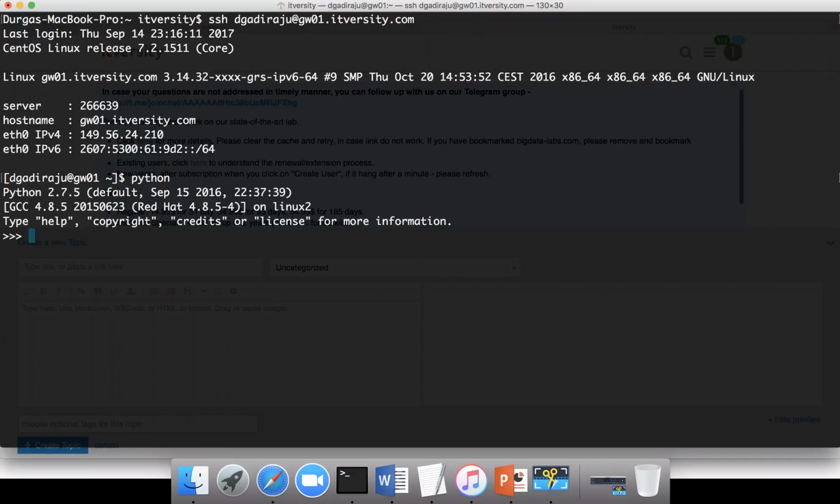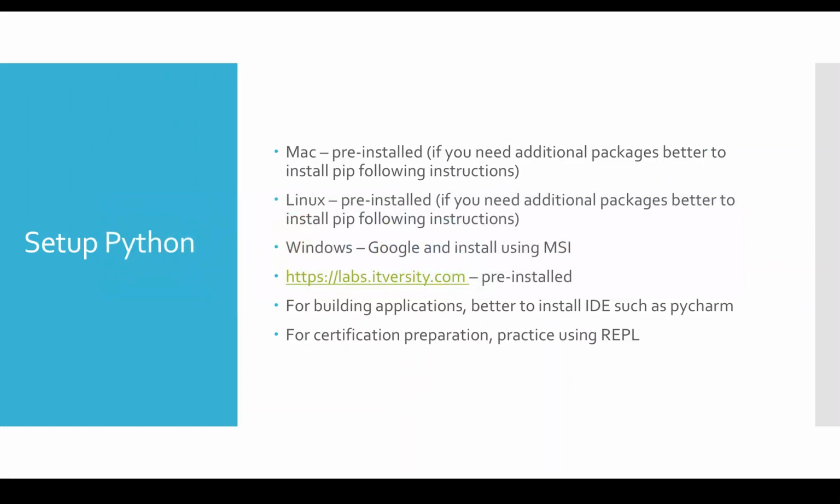We can start developing the programs in this. This is called REPL. I will cover it in a moment. Okay, so if you want to build applications, it's better to install an IDE such as PyCharm. But for certifications, you don't need to set up an IDE. It's better to prepare using REPL, which I have shown you, rather than using an IDE. It will keep things simple when you take the certification.